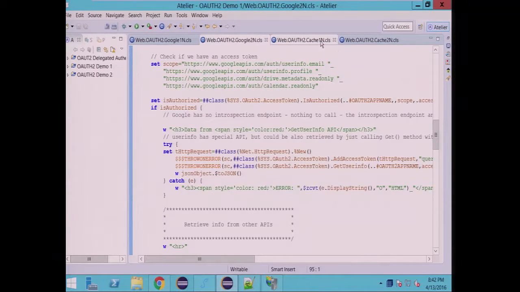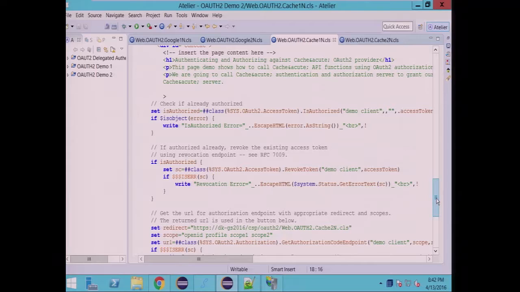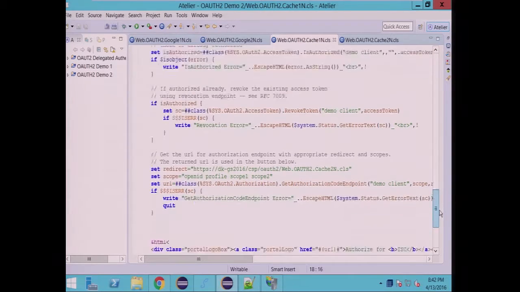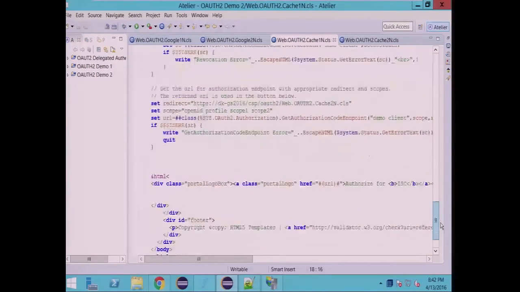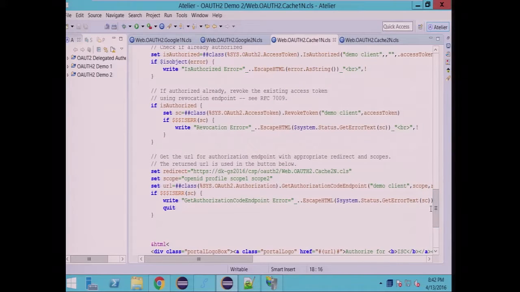Atelier. You will see that the first page is very similar. In fact, it's the same as the previous demo. We only supply a slightly different scope string. We now provide openid profile, and that's the fixed string. If you want to use OpenID Connect, you always have to pass the openid profile string. And then it's up to you what scopes you pass as the rest. So I'm just passing scope1, scope2.